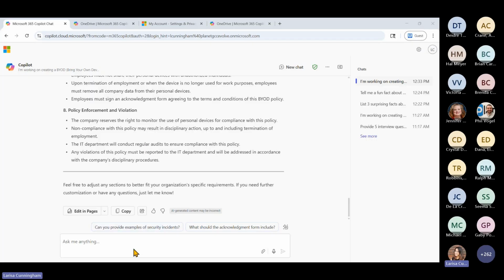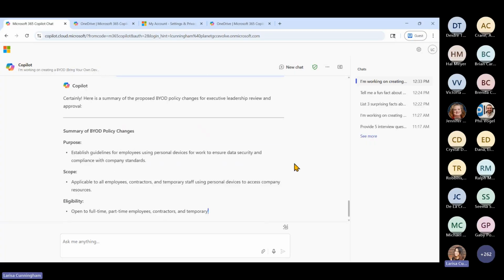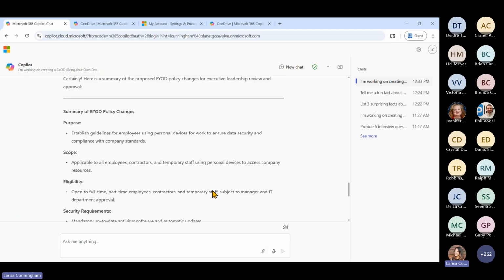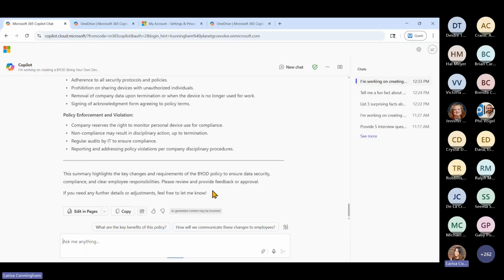But I'm pretty happy with this, so I'm going to continue my conversation now. And maybe this is the next day, I jumped back into my history and now I need to summarize it for executive leadership review and approval. So I'm going to read through this. Sometimes some of the summaries are a little bit longer than I would like. If you have a specific length you're looking for, consider putting that in your prompt. Maybe you want 2 to 3 sentences, or maybe you want a full bulleted list like we got here. Maybe you want 2 or 3 paragraphs. If you have a specific length you're going for, that's a really helpful element to include in your initial prompt.